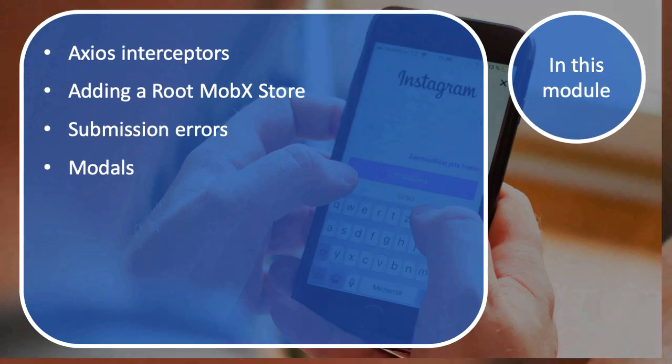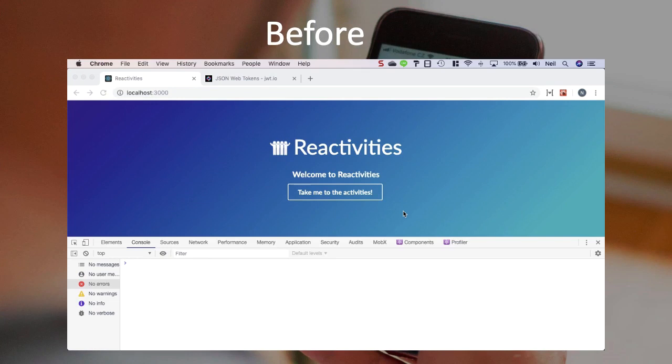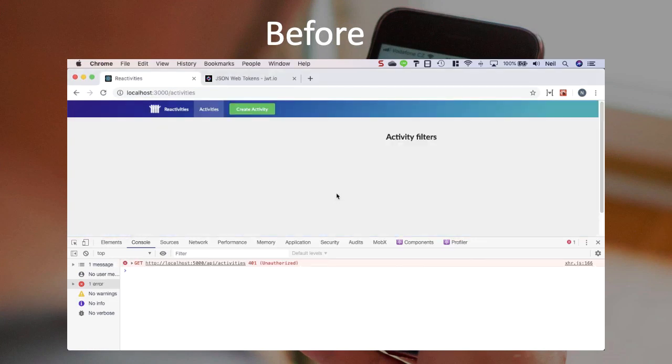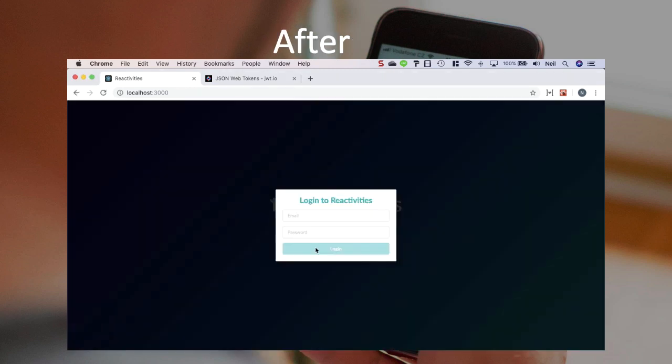So that's what's coming up, and let's just take a quick look at a before and after of what we're doing here. At the moment we've got no way to log in or register, and we simply can't get any of our activities back from the server because we do not have our token in our client. After we finish this, we'll be able to register users to our application.